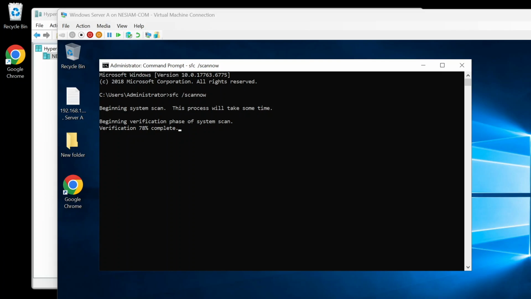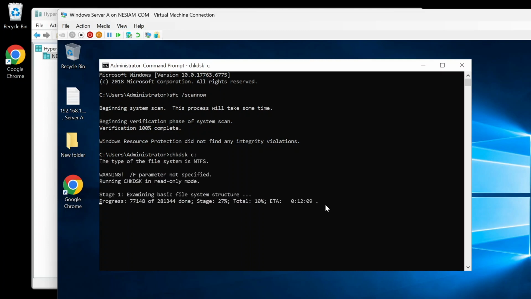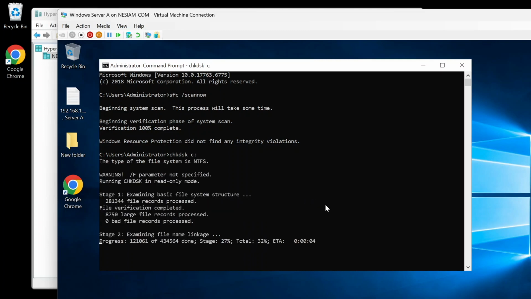Okay, just gonna jump to 100. That's it. Keep running SFC scan until you see this message. There are multiple tools on the market right now, but I like to use what's built in. It's free.